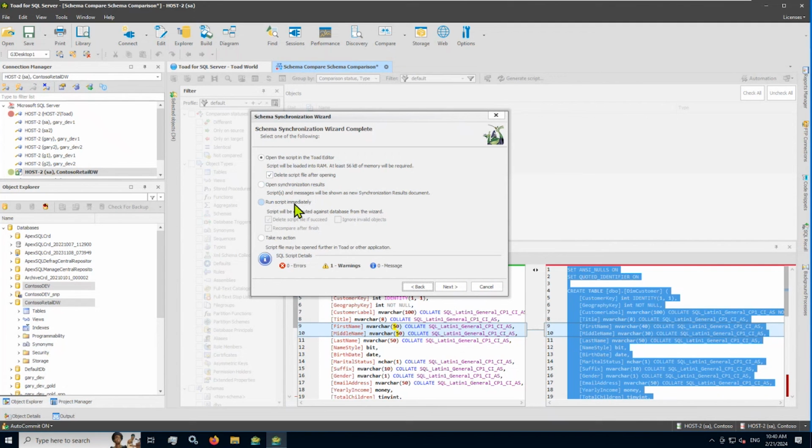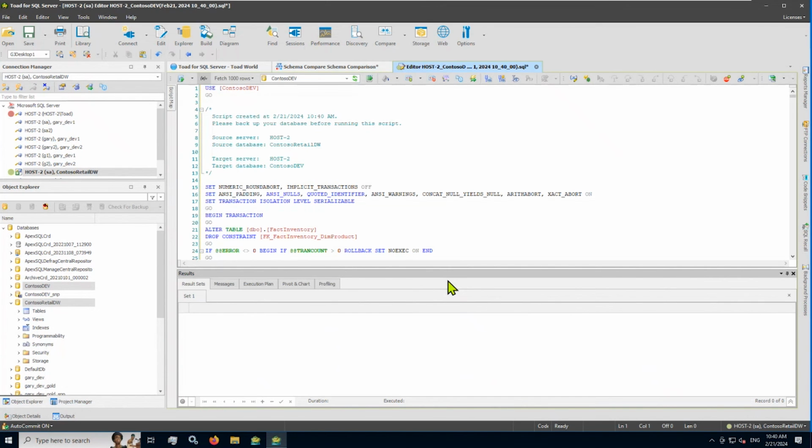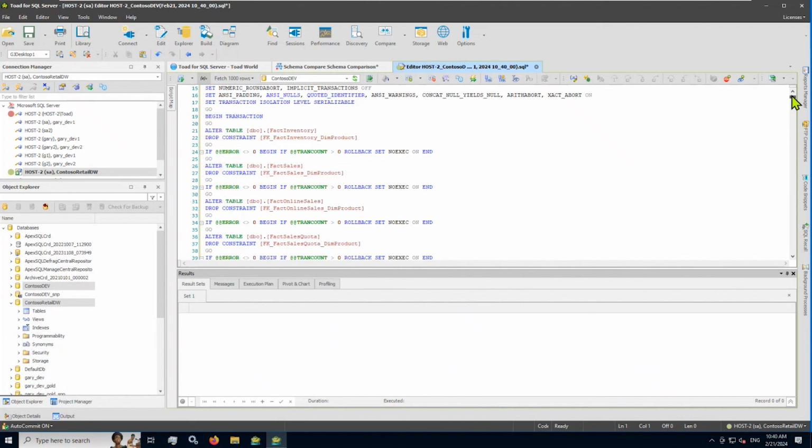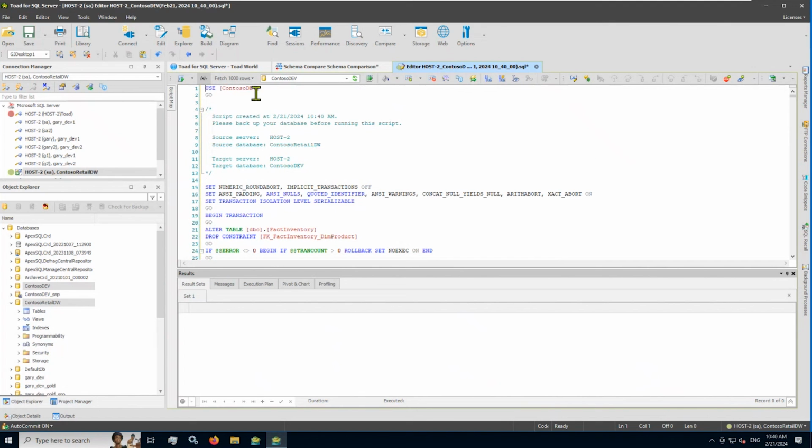I can tell you database professionals typically don't like to do that. They like to see the script first. And so we'll open this script up in the Toad editor so we can see what it looks like. And there you go. Literally, it could be thousands and thousands of lines of code, maybe even tens of thousands of lines of code.